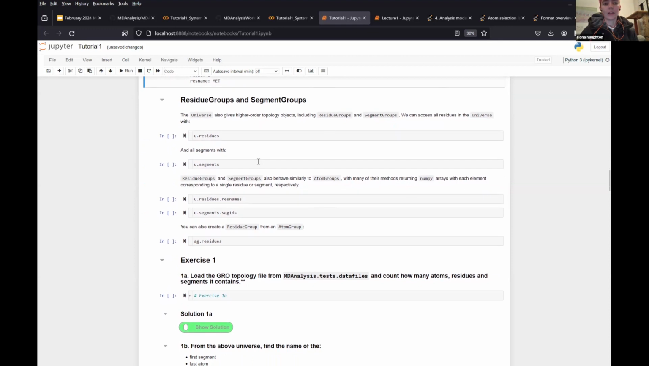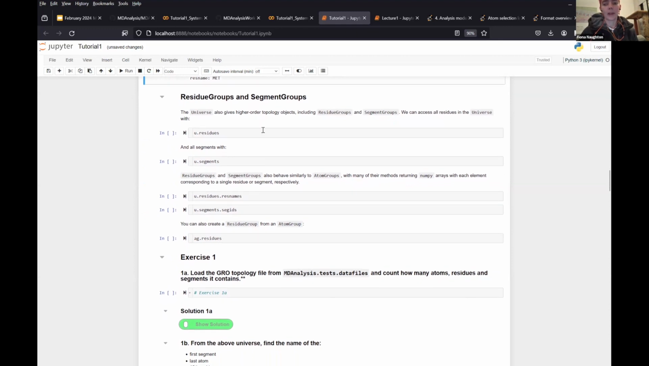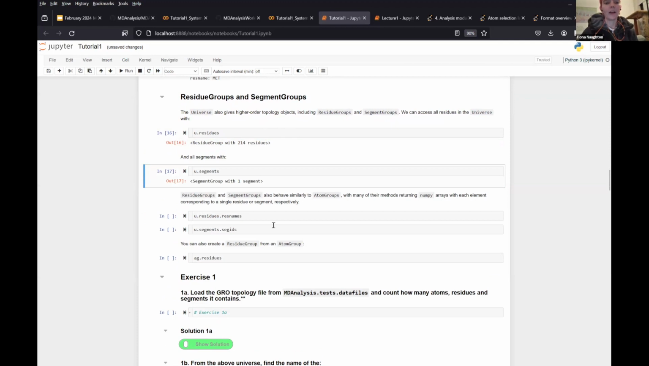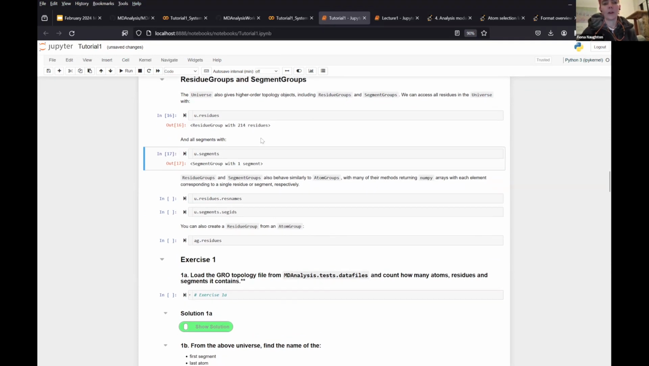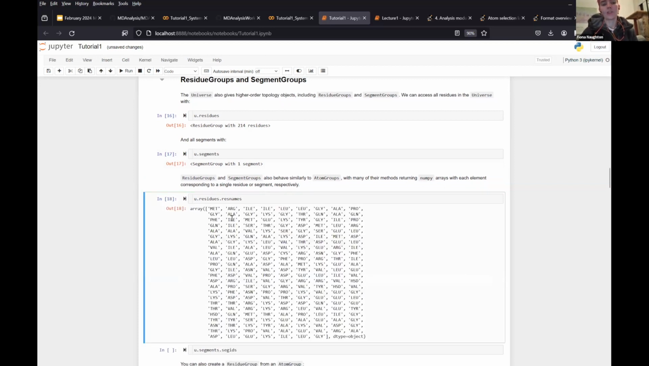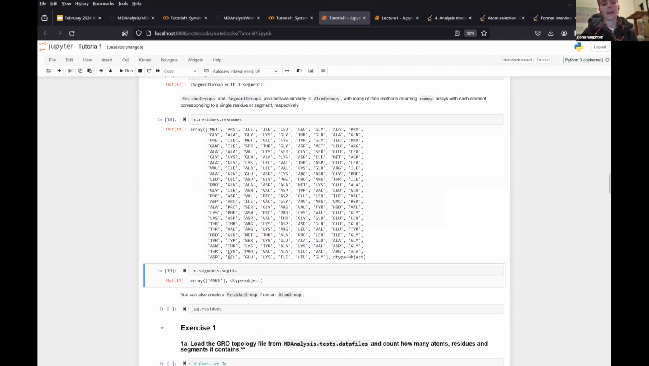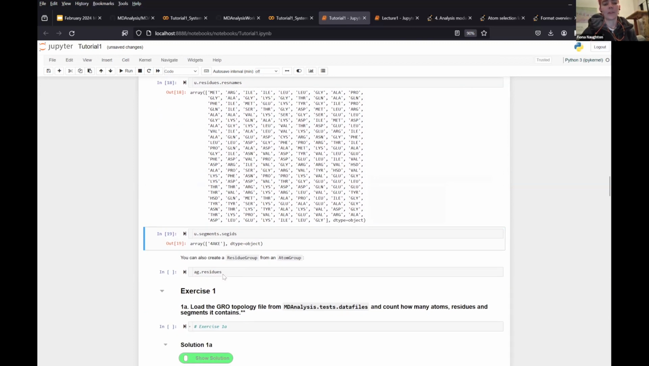So I also mentioned in the lecture component that we have these residues and segment groups. So we can also create a residue group with all the residues in our system, or a segment group with all the segments. So this is for if you're wanting to work with things in your system on a residue or a segment basis. And similarly, you can do things like find, well, what's the residue name of each of the residues in my system, or the ID of each segment in my system.